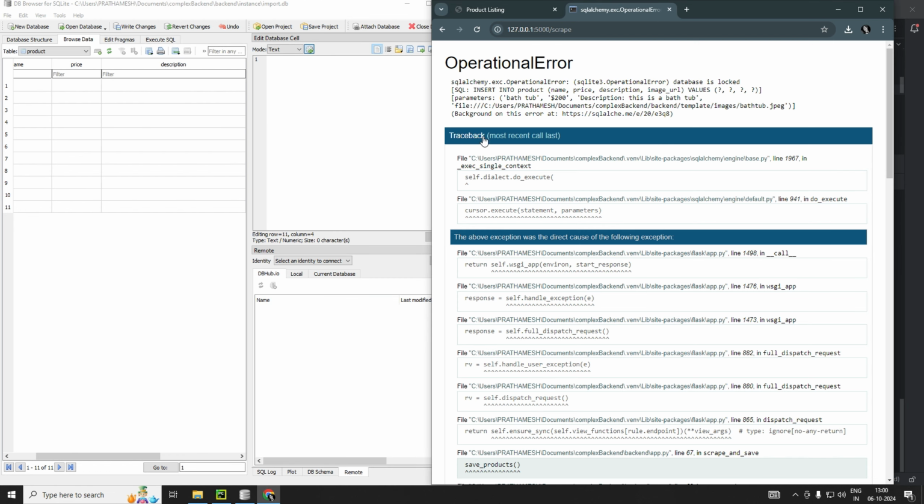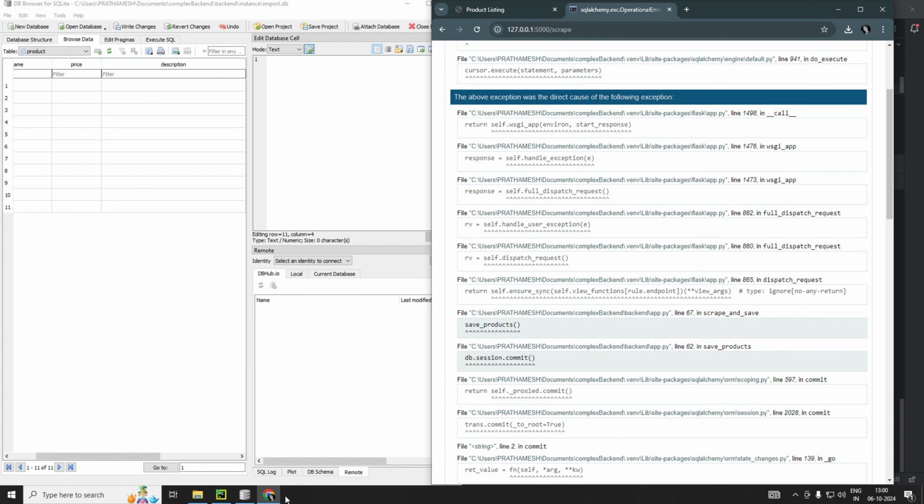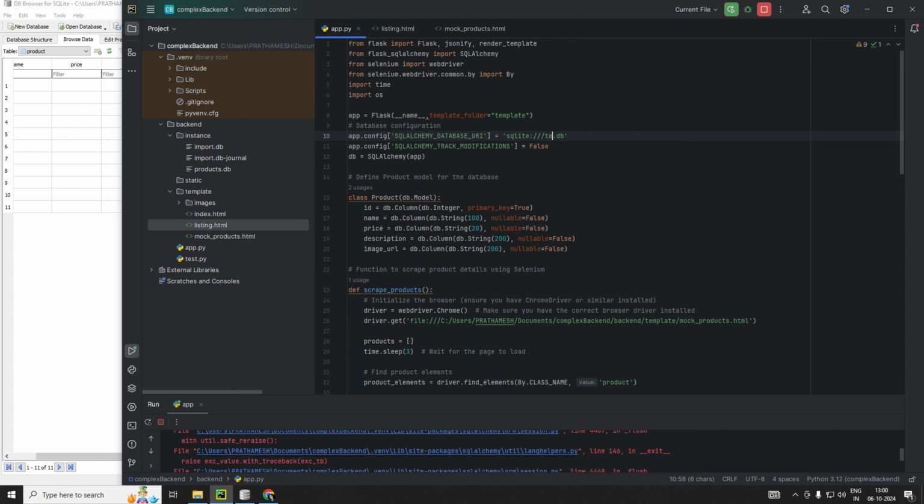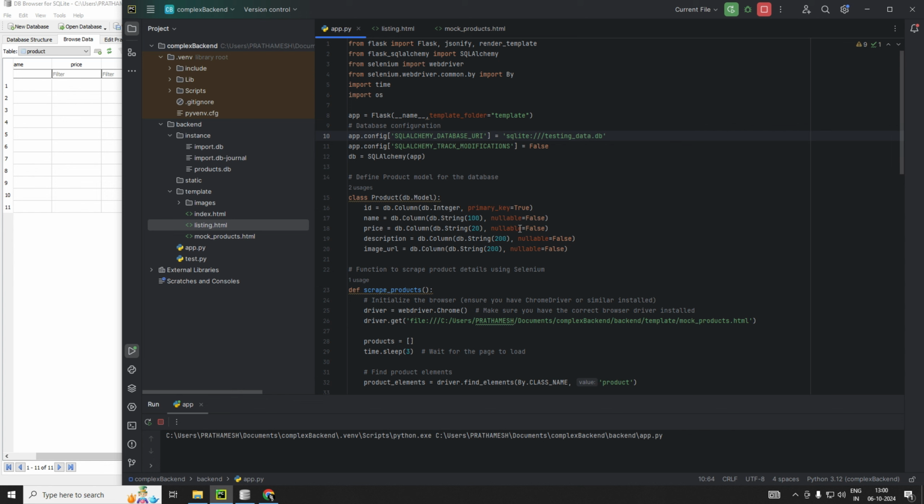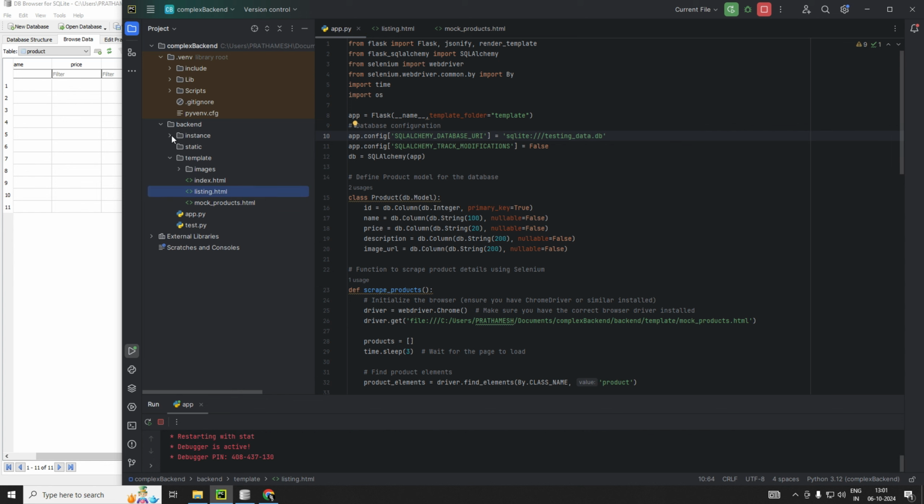And then, okay, we are hit by an error. I think this error is because of, let me tell you in the program, if I create a new database here, like this, testing. Let me make it this testing data. I'll rerun this program. It will create another instance of the database here in our files.